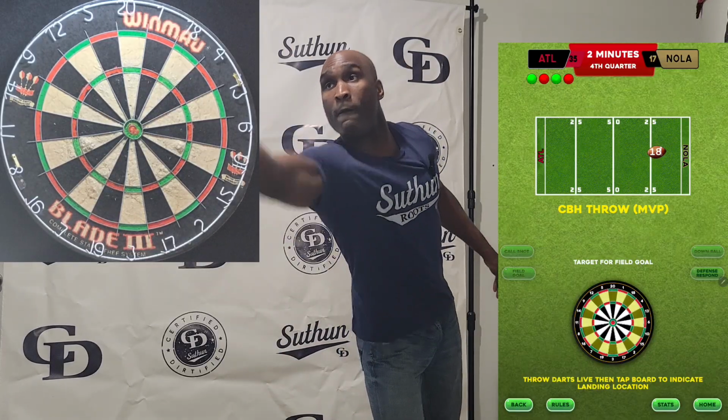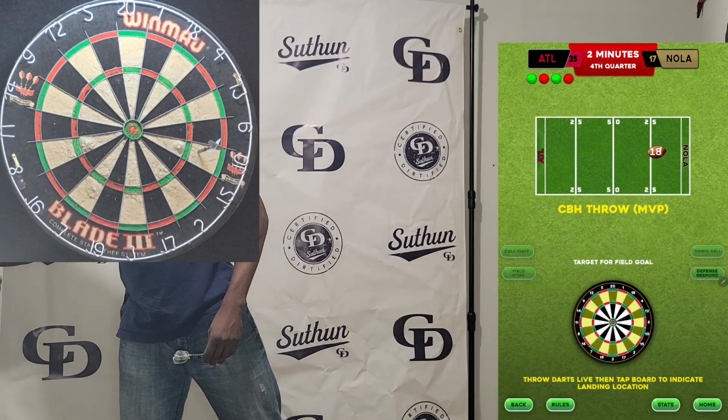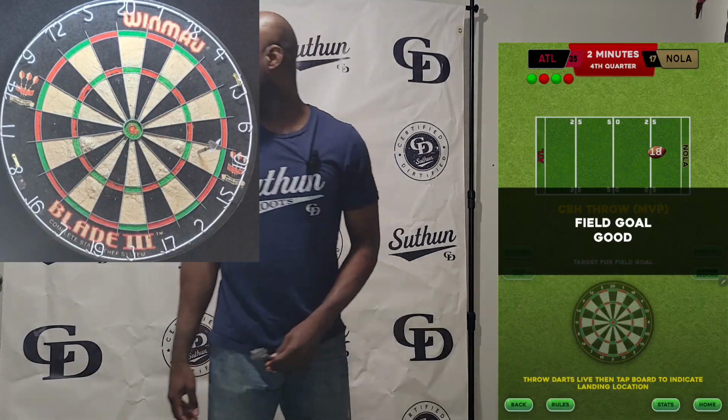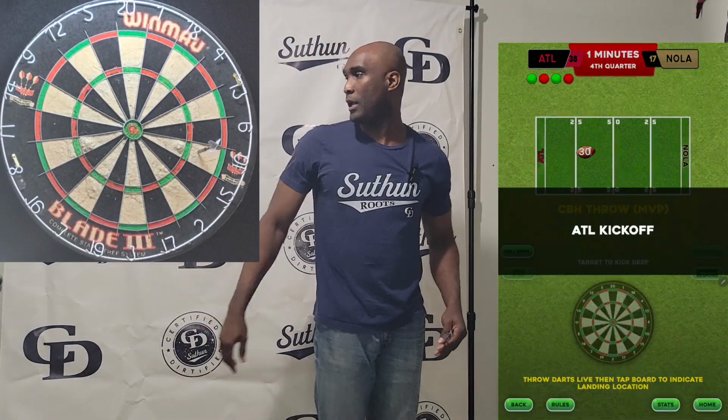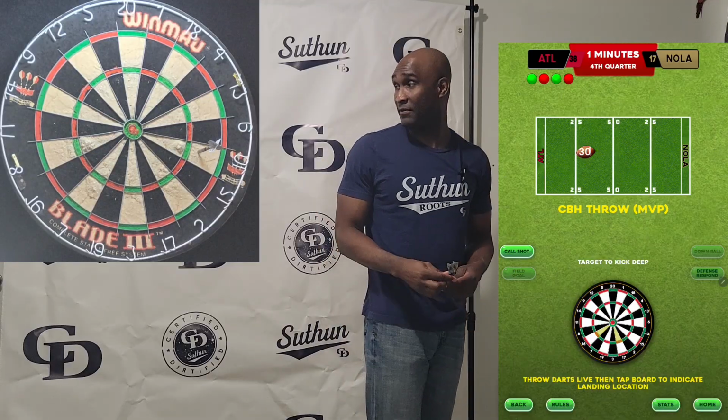All right, let's see if I can make this field goal. Boom. As you see, I hit the outer 10. Field goal is good. So I hit 3 yards there. And now let me do the last throw, 38 to 17. I definitely don't beat the computer like this when I'm playing at MVP level.